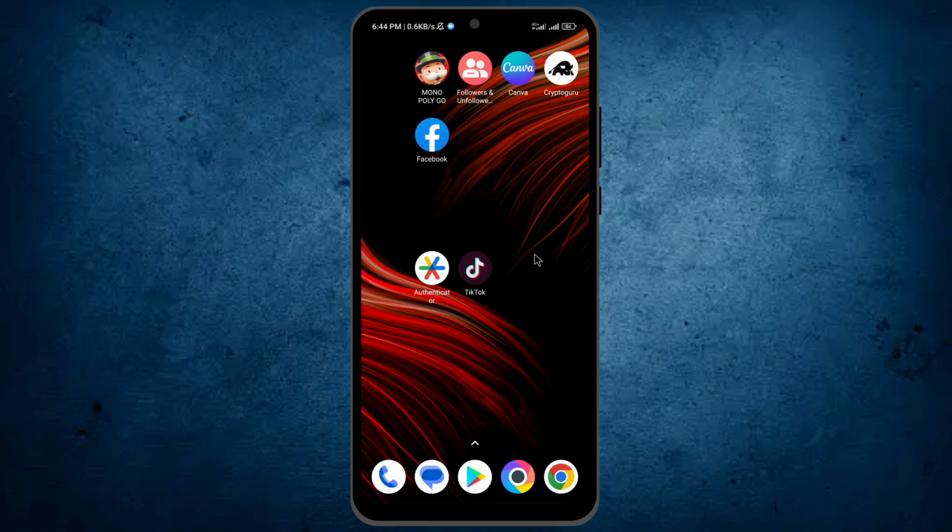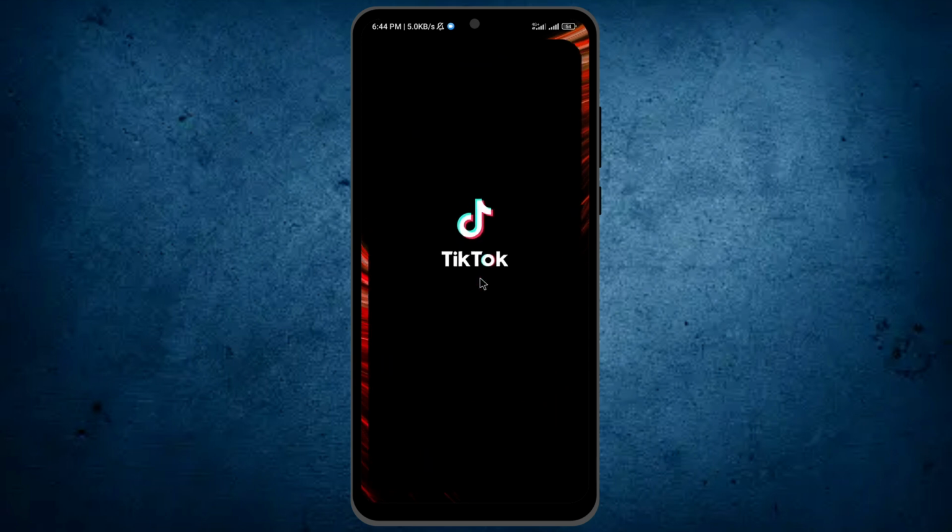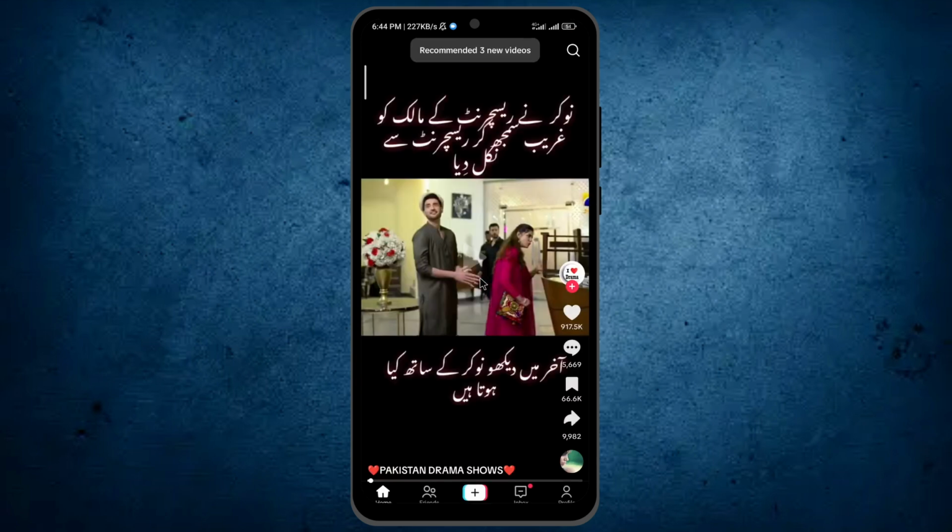The first thing you have to do is open your TikTok application. After it opens, take a look on the bottom of your mobile. Here you will see 5 options. And from these options, you have to tap on this middle one, plus sign.